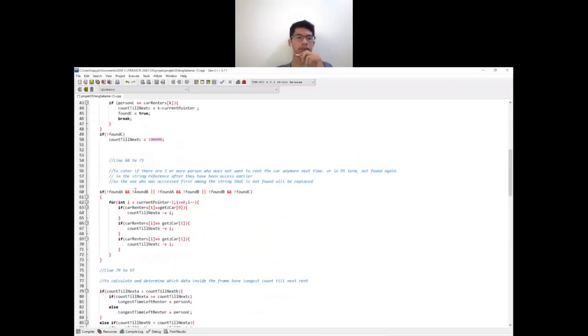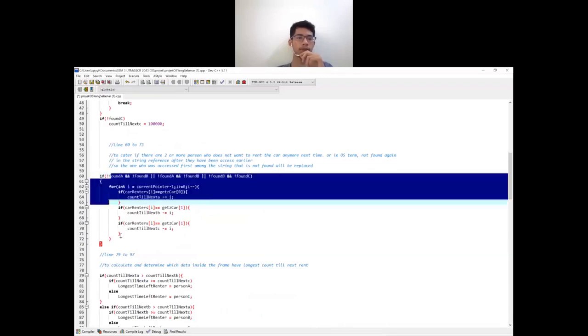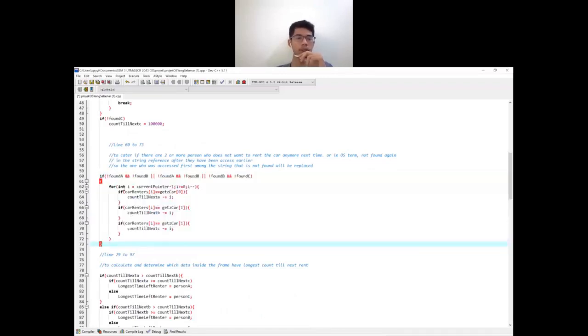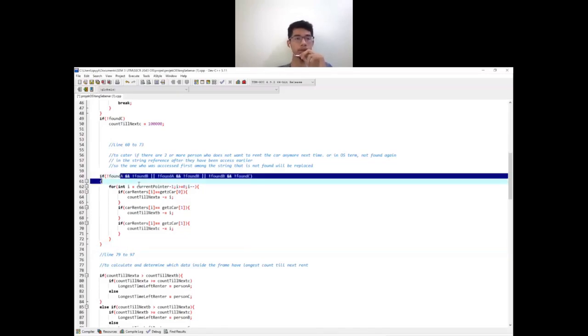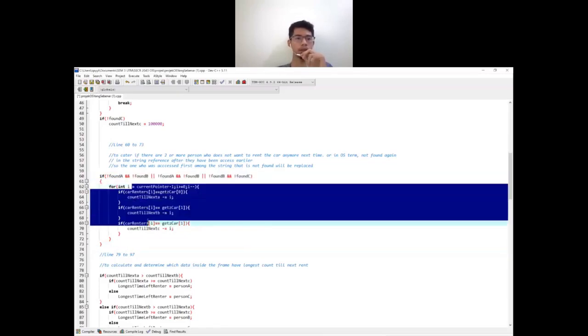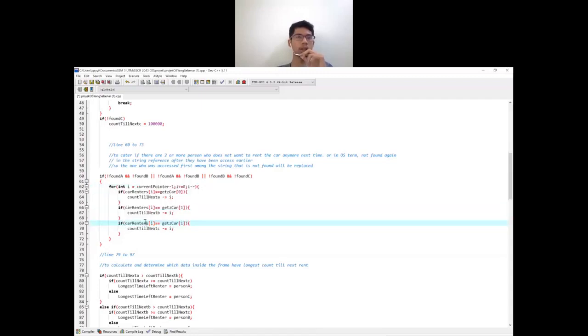But in the lines from 60 to 73, if two data inside the frame cannot be found, we will be doing this coding, in which the first data to be accessed will be removed first.